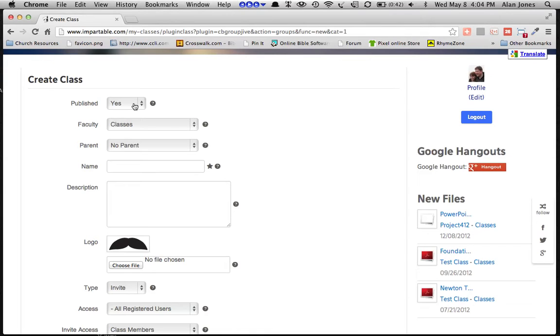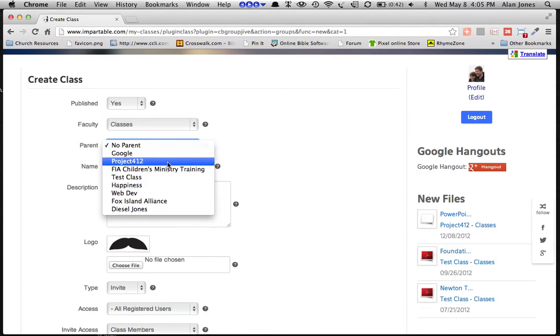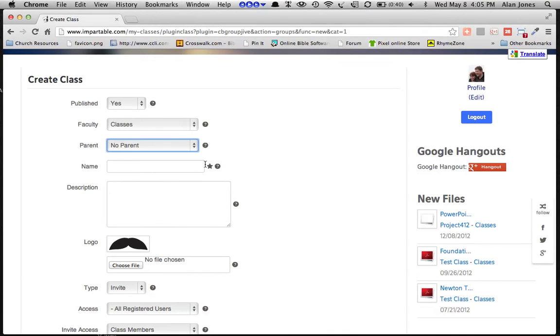So you obviously want it to be published, although you can be in the process of making a class and leave it on unpublished. That's also fine. You might have the option of choosing a faculty, and you might also have the option of creating a class within a class, and in that case you'd select a parent class. Give your class a name. I'll call this Test Class 101.